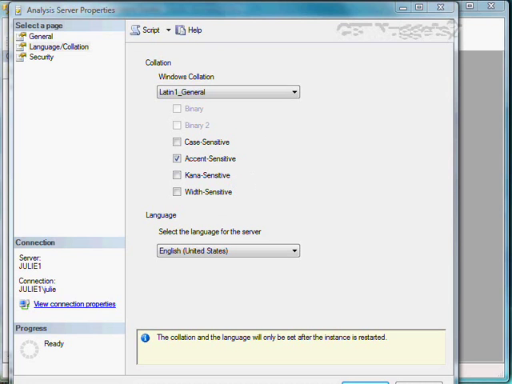Then the last option here is width sensitive. Some characters are stored as 1 byte, other characters are stored as 2 bytes. So if you have the letter A stored as 1 byte and another letter A stored as 2 bytes, if we uncheck width sensitive, then they're identical. If we check width sensitive, then they're not.